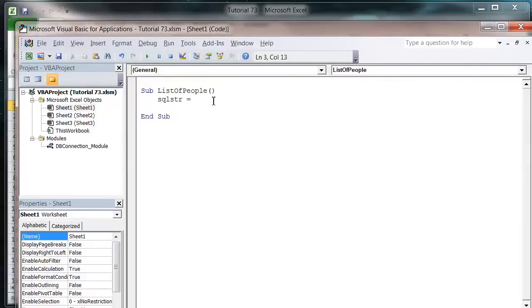name. So SQL str equals, and then our normal select statement, and we want to select user ID and username. So user ID has a capital, and then username. Because it has a space in the middle of it, we just need to enclose it in square brackets. All that allows us to do is have a space in the middle of our field name. But if you leave the square brackets out, it's going to error because it's not going to like that. And then from, and then our users table.